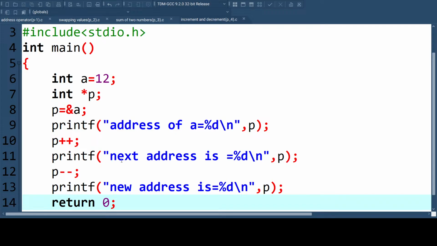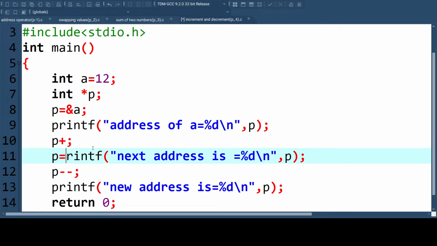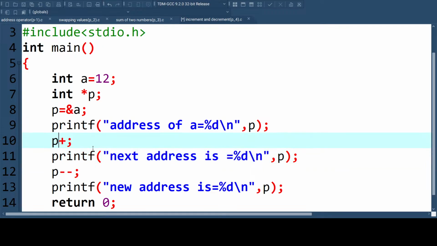We can also do it by 2. How to do by 2? Simply, plus equals 2 means it will change the value by 2. Similarly here, minus equals 2 will decrease the value by 2. This also can be done. Very simple way. So look here.